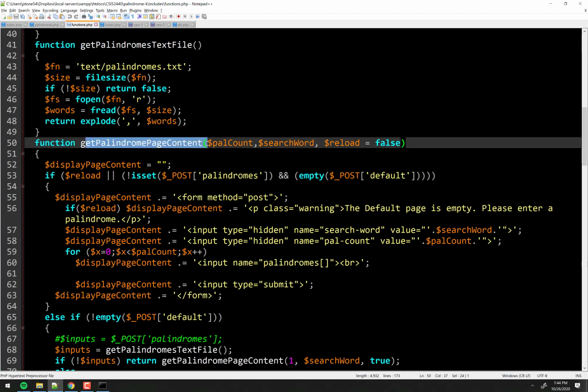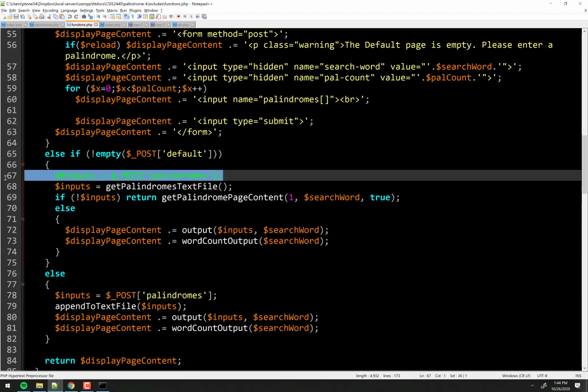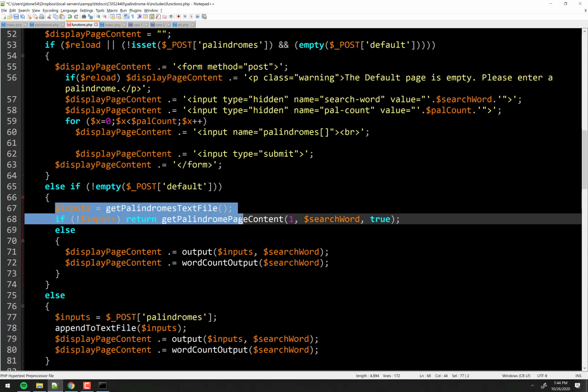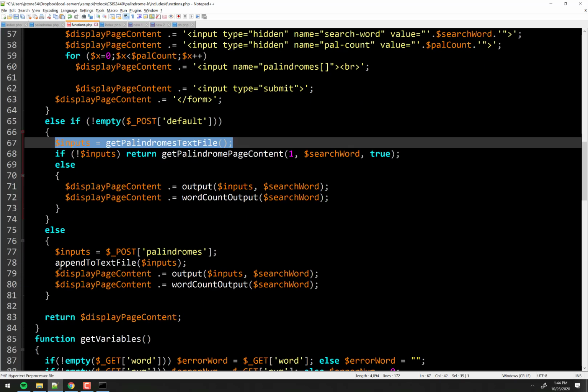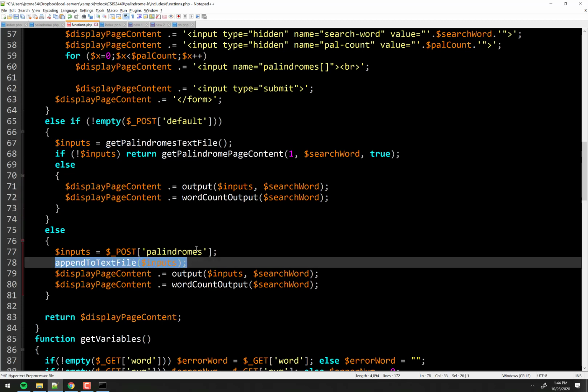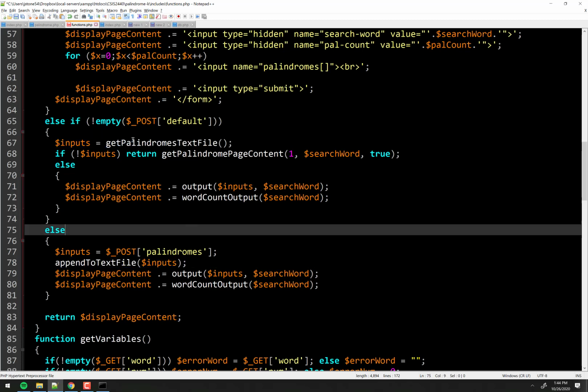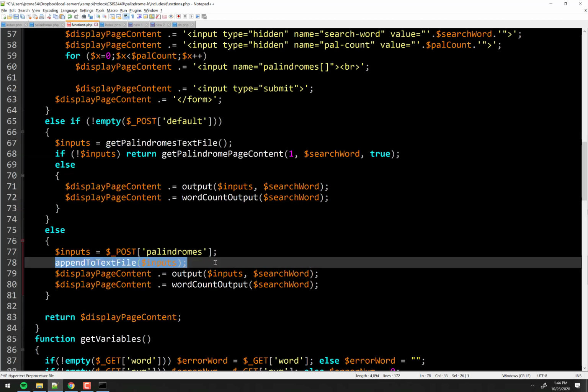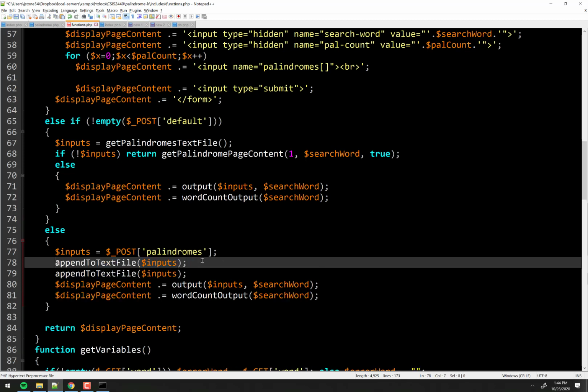But down here in the get palindrome page content, what happens? If the checkbox was checked, then we get the defaults from the text file. Otherwise, we get the stuff that was input, and then we append it to the text file. Well, in order to get the defaults from the database instead of the text file, we can replace this line of code with some new function that gets it out of the database. And down here, instead of appending it to the text file, we can add it to the database. So we can comment this one out. And let's start here with this.